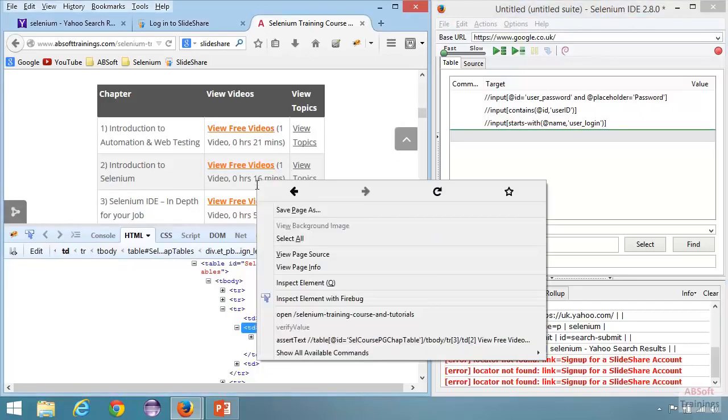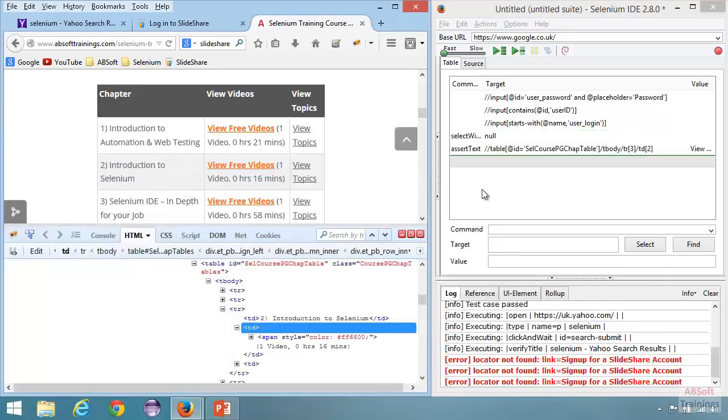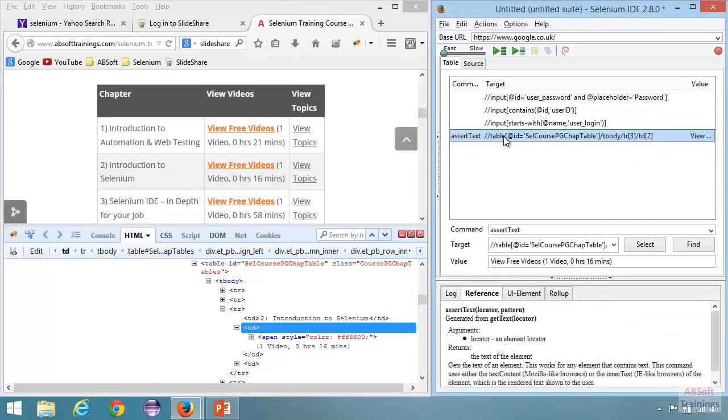Let me right click and perform some action using Selenium IDE. Let's go for assert text. Let me delete this, and if you see here, that's what Selenium IDE has done. If you look at target drop down, that's the XPath ID relative locating strategy. It's saying that it's looking for a table with ID Selenium course page chapter table. From there, table body, third row and second cell, and it has got value to verify.